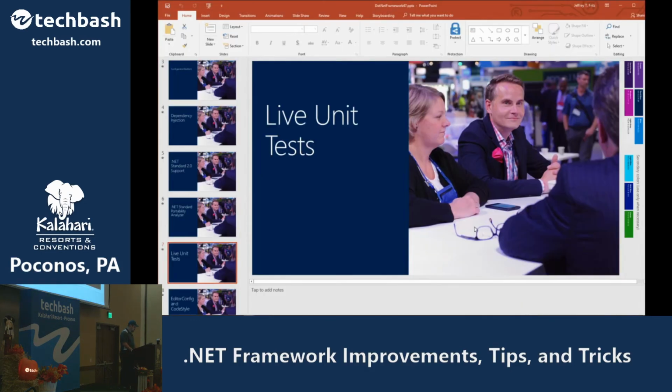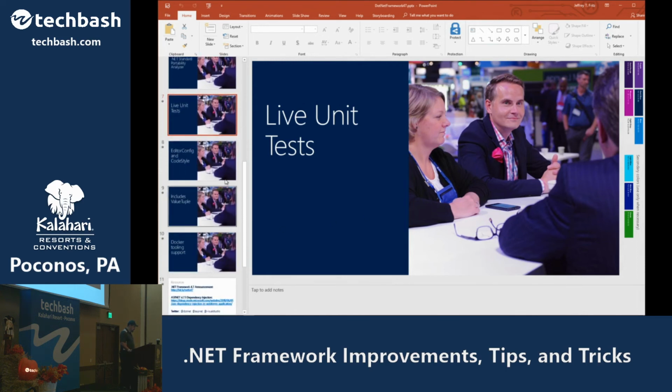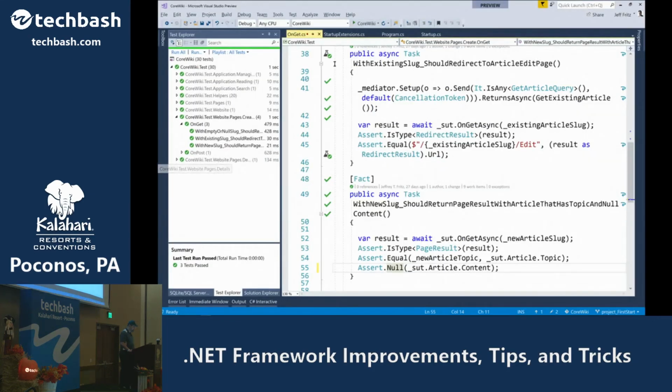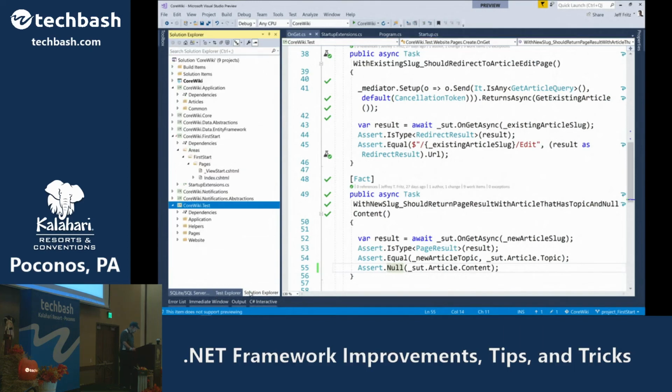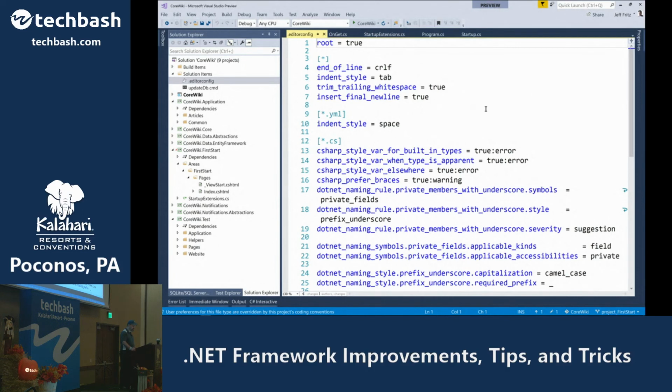All right. Editor config and code style. Yeah, let's show that real quick. So inside of your project, and you know what, I'm going to use Core Wiki here. Even though this is .NET Core, it works in .NET Framework as well. You can add to your solution a .editorconfig file.